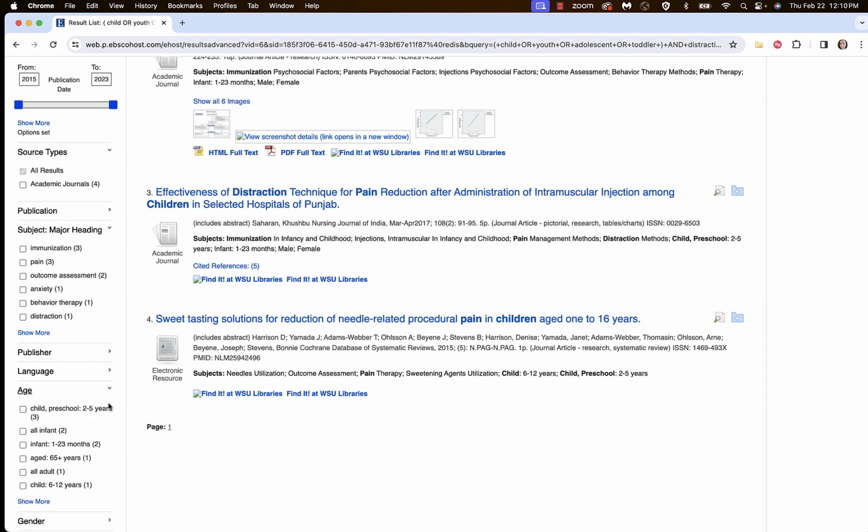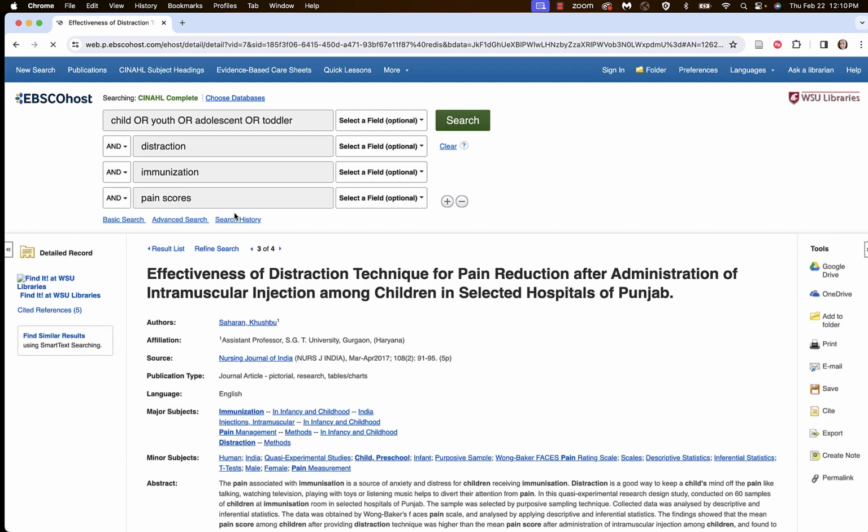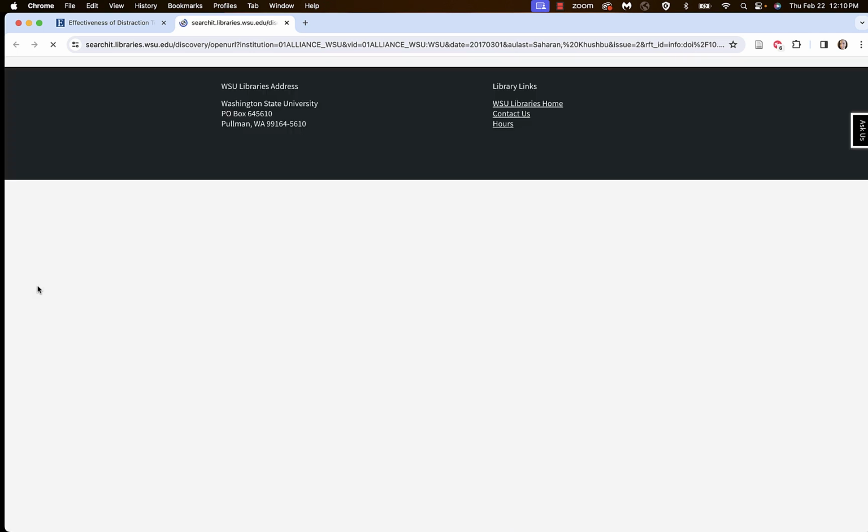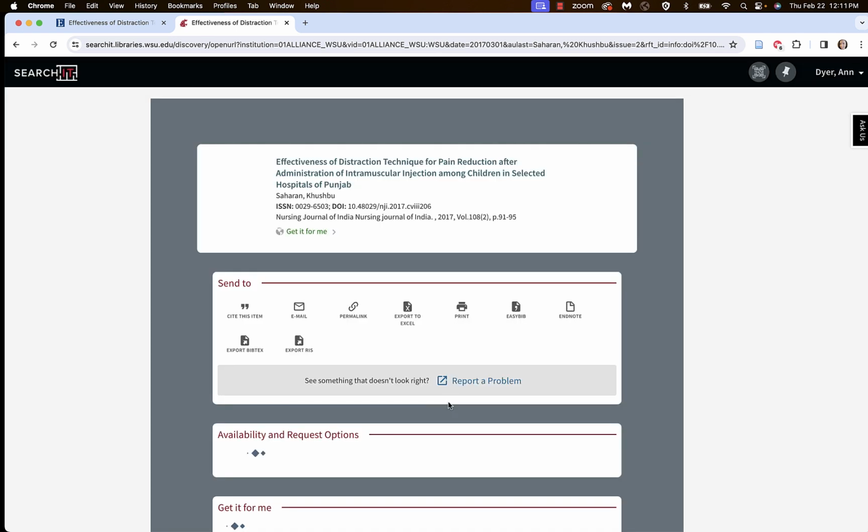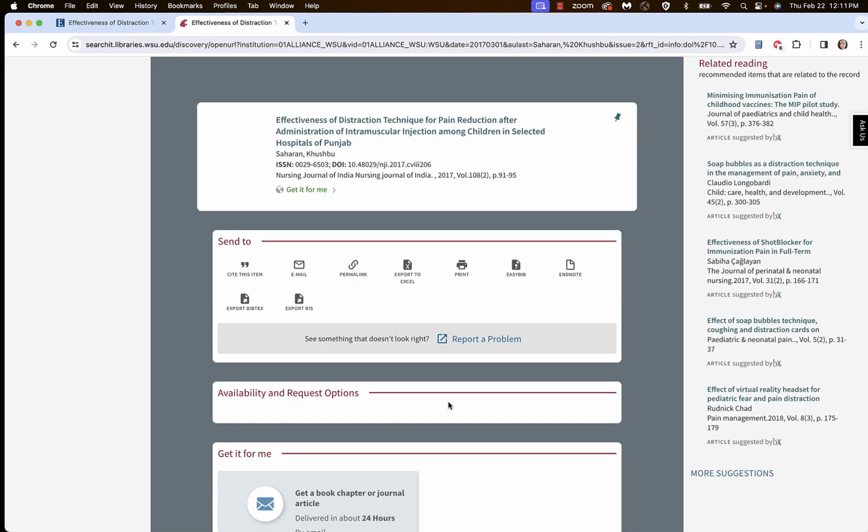Now let's take a look at one where you would actually need to go into a different database potentially to find it. I'll take a look at this article, click the Find It at WSU Libraries button on the left-hand side, and it brings us into the library catalog to try to find this article. This is an article that we don't have access to, and I can tell that because instead of saying access options or online access, it says get it for me. That tells me that we need to get it from another library.